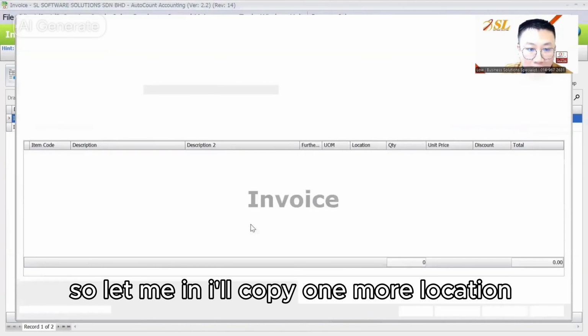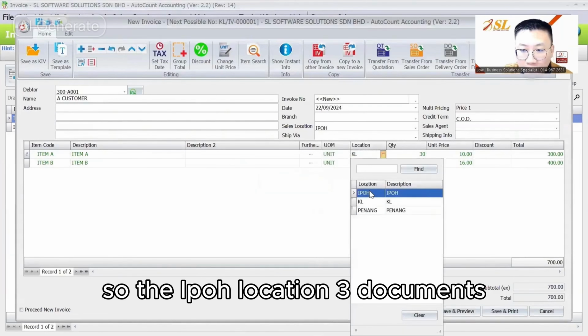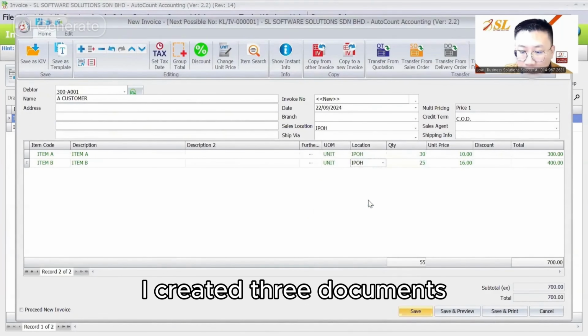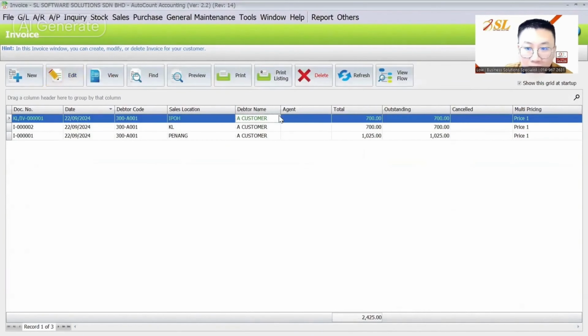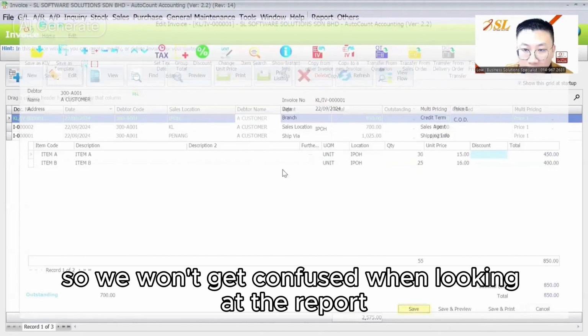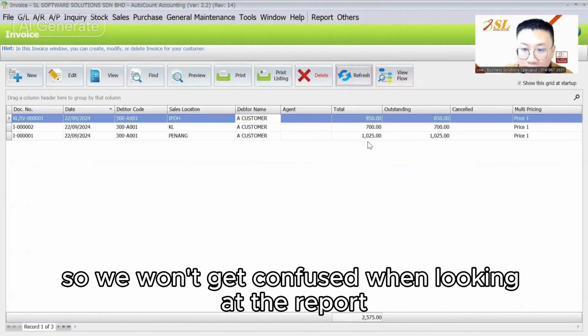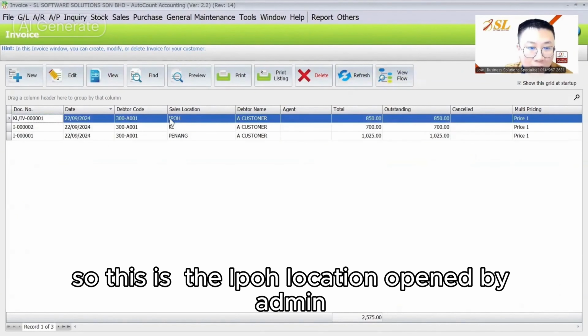So I'll copy one more location. So the IPO location, 3 documents. I created 3 documents. You see there are 3 documents here and I'll change the amount. Let's say this is 1, so we won't get confused when looking at the report. So we look at 3 different locations. So this is the IPO location opened by admin.